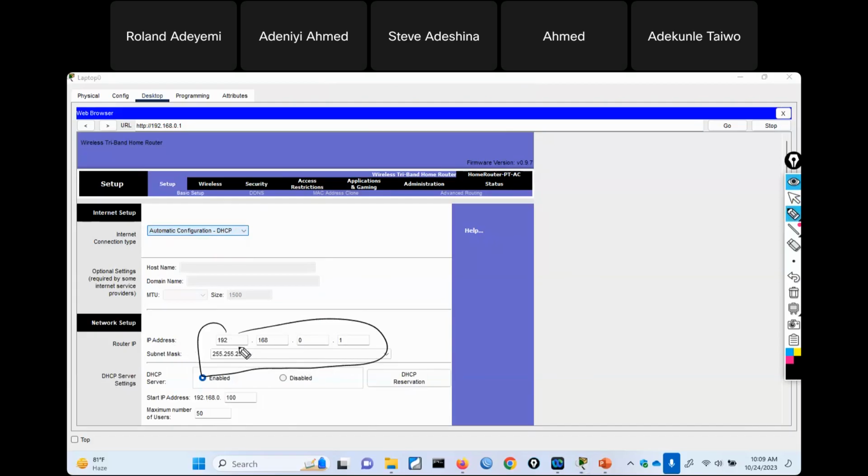Two, look at this place here. IP address. This is the IP address given to my router by default, 192.168.0.1. I can change it. Don't forget, this is the address we use to enter into the router. I can change it. Look at the subnet mask. I can change it. One more thing you need to see here. Something is activated here for us. DHCP server enable. I can disable it if I want.